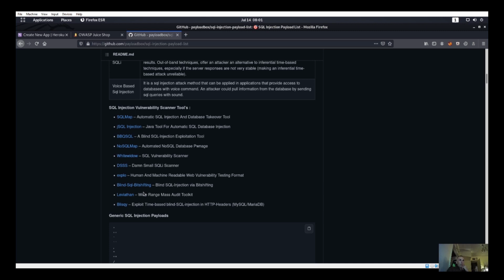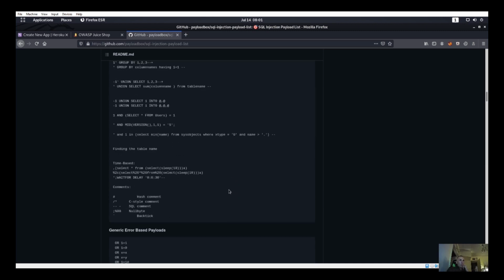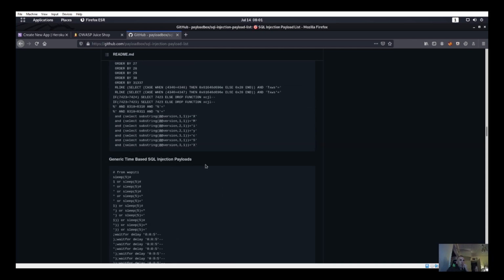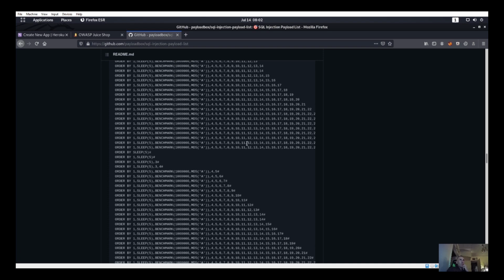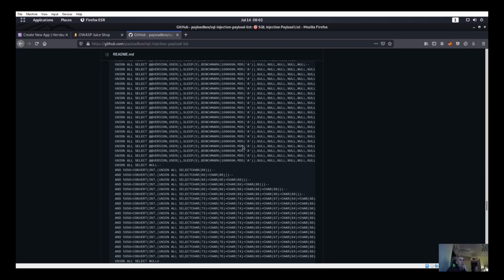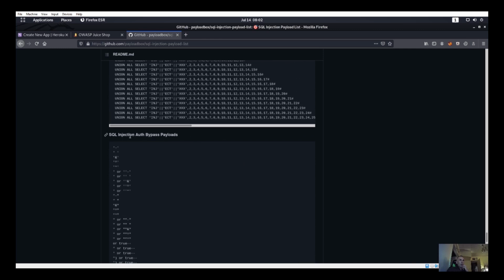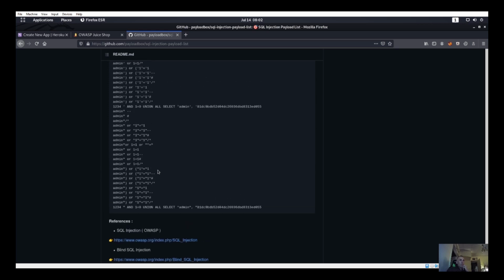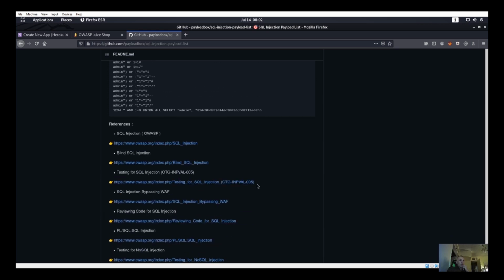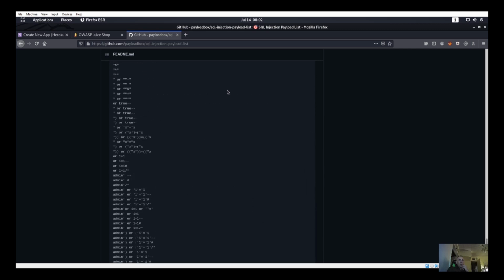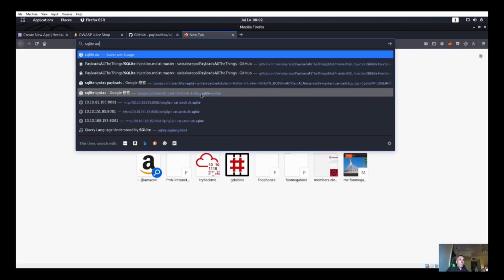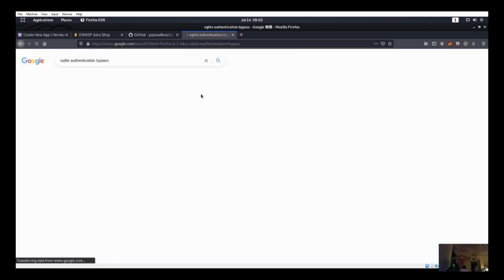And we really want to look at that SQL item. We really want to look at those ones right there. Generic error-based. What are these? Generic time-based. Generic union. We really want any generic ones. We kind of want to just look at SQL injection authentication bypass. So it doesn't look like any of these are really SQLite though. This is not looking like it. Let's go ahead and do authentication bypass.